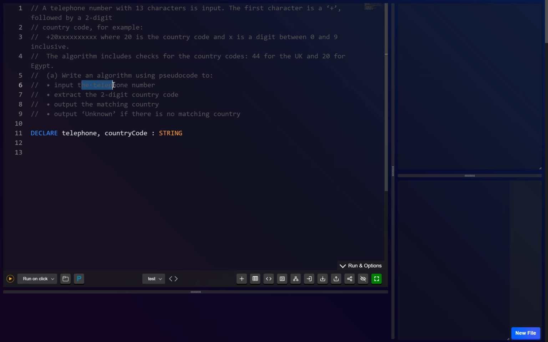So first we need to input the telephone number, so let's have an output telling them that. Let's say, please enter your telephone number. Then we can just input that into telephone. Then we want to extract the two-digit country code.